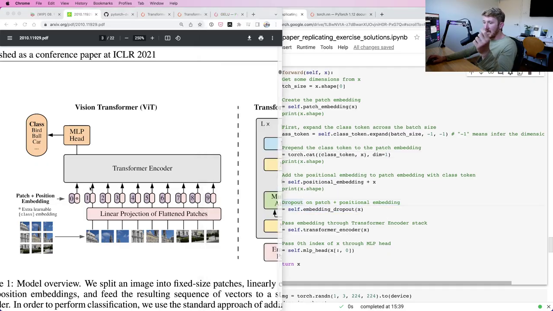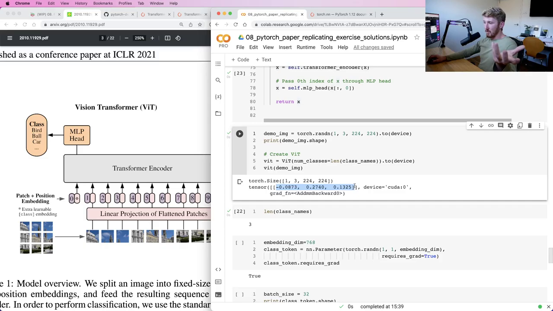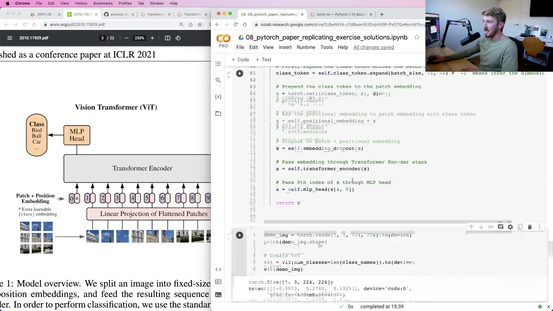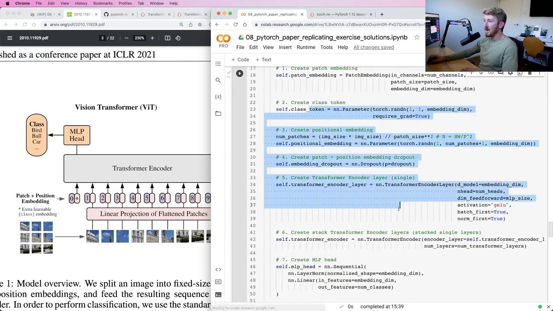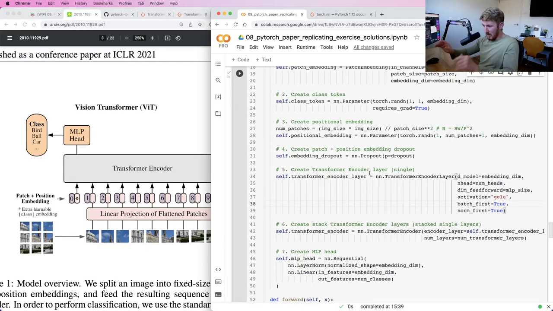We perform dropout, so there really should be a dropout layer in between these two. These arrows here are a dropout layer. Then we pass our embedding through our stack of transformer encoders. And finally, we finish by passing the zeroth index of the output of the transformer encoder to the MLP head, and we return X. In our case, we get three outputs because we're working with three classes. But that is a vision transformer in PyTorch with pure PyTorch layers. So, well done.